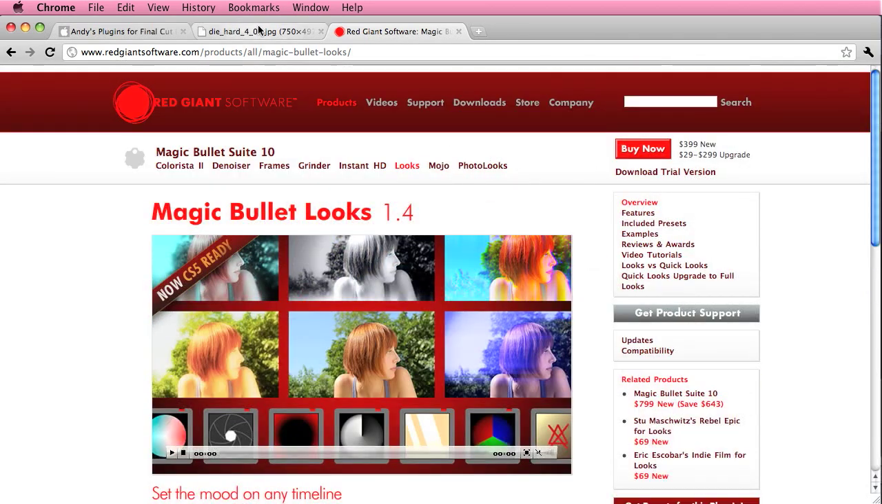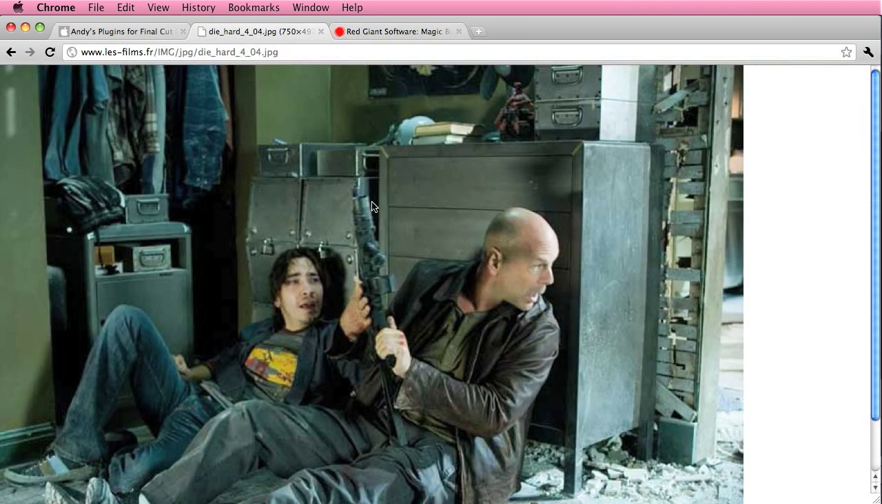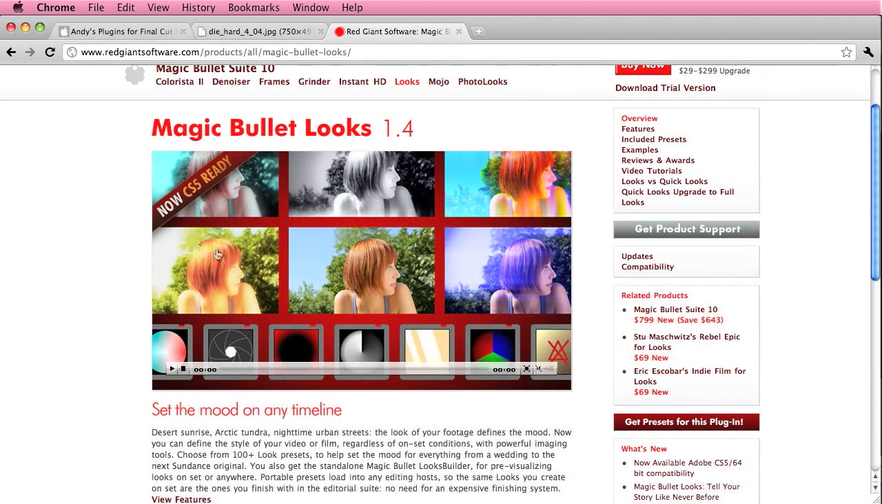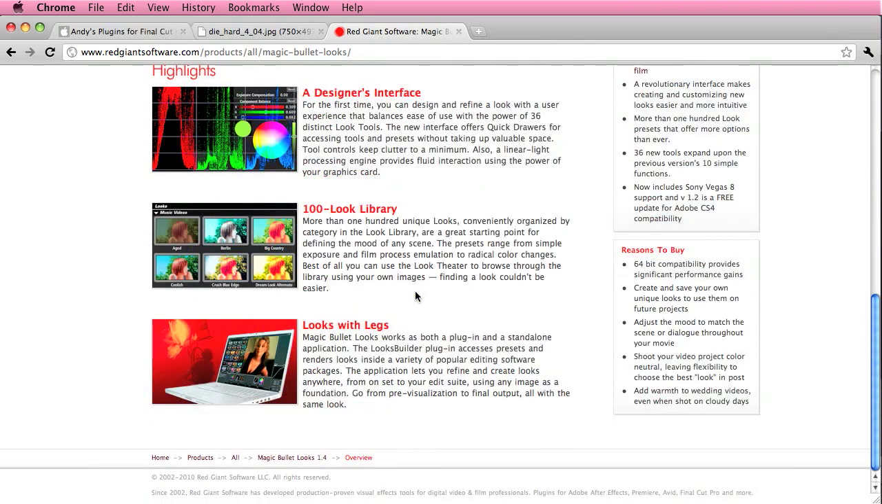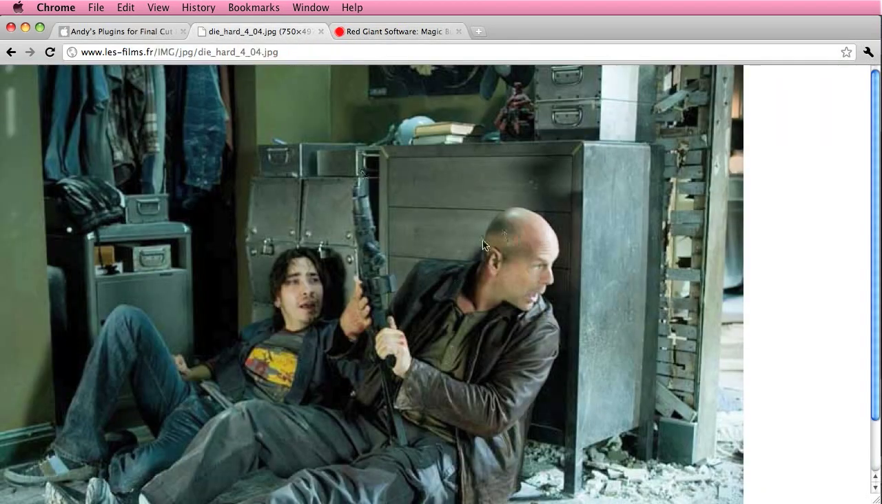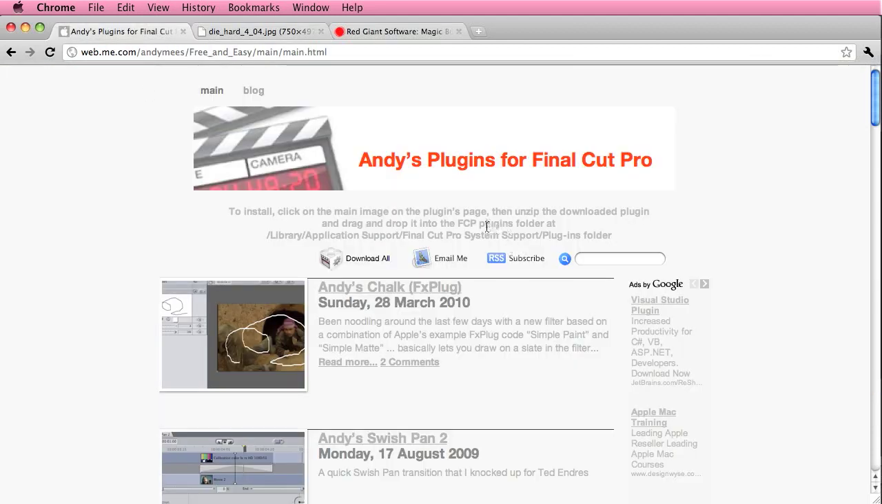But if you don't have the dosh and you want to get this kind of effect, I have a way to get some of those effects from Magic Bullet Looks, like the soft focus around the edges, and to isolate the skin tones and grade the background the way it is. For this tutorial, you'll have to install Andy's plugins for Final Cut Pro. They're all free. You can get them, and they work all right.